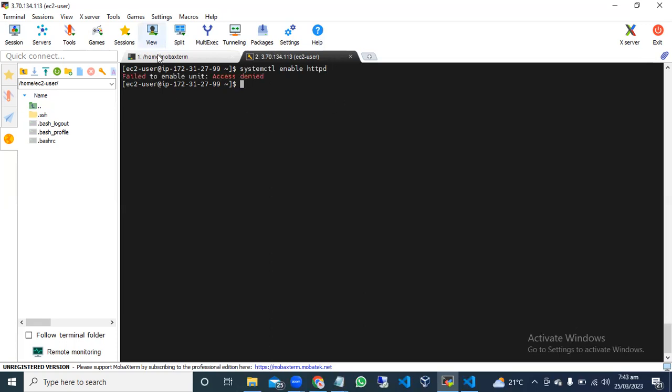So if I click enter, I see it's going to show me access denied. Except I use our sudo. But when you use your sudo, it's going to execute it. You see, it didn't come with an error message, because it's already enabled. That's why you didn't see any response. You understand? So it means our HTTPD is up and running.